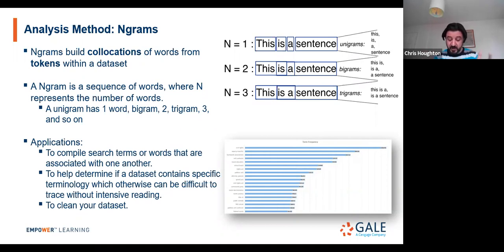So if words are commonly collocated together, then it's deemed to be slightly more than chance. An engram is nothing more than a sequence of words where n represents the number of words. So a unigram has one word, a bigram has two, a trigram has three, a fourgram has four, and so on.